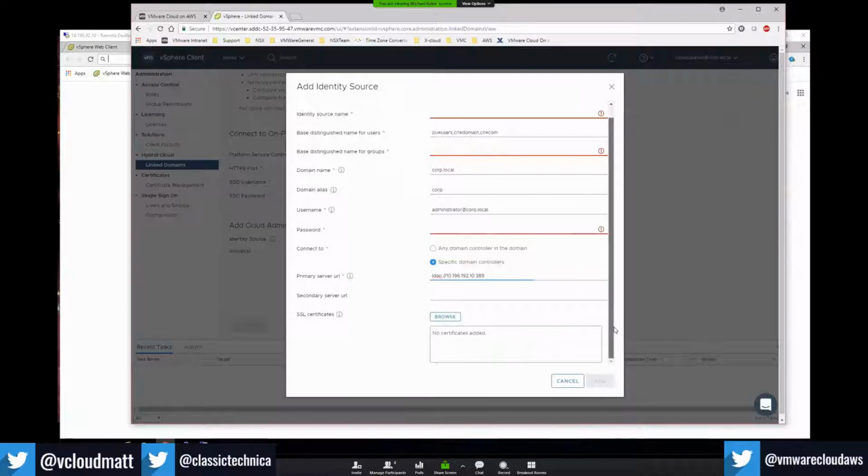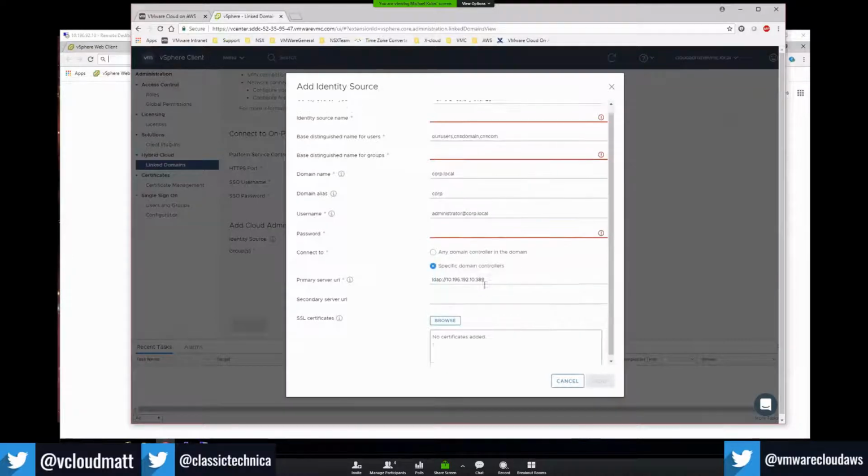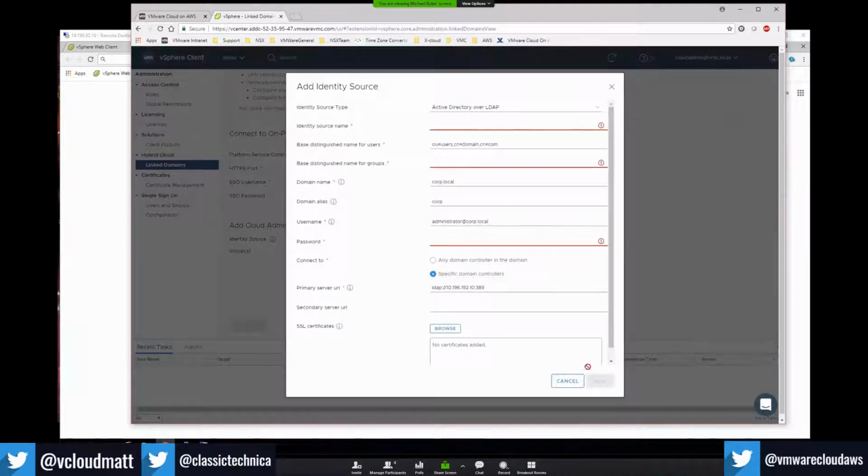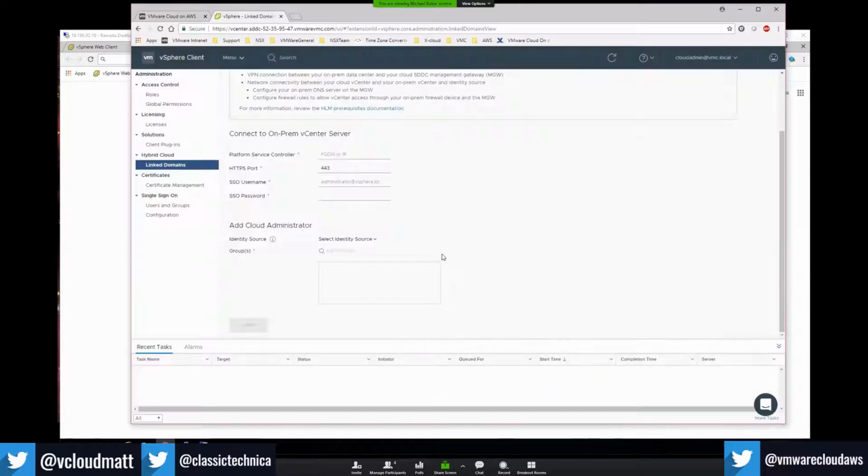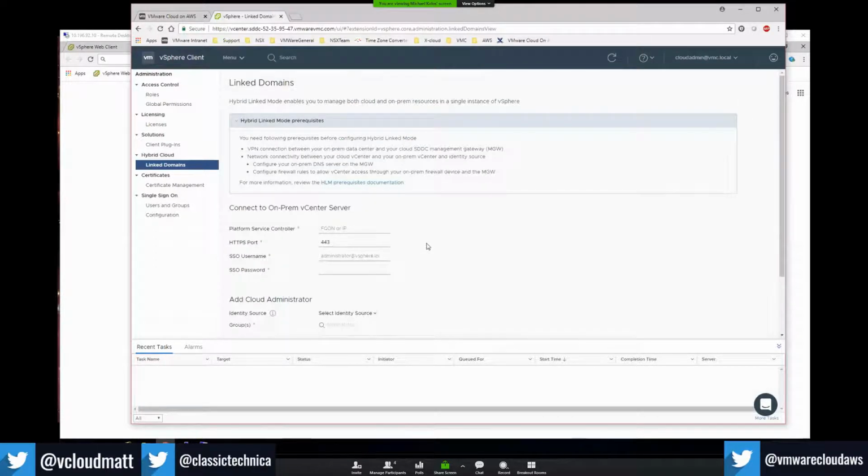SSL certificates, if you're using LDAP-S, you can import the certificate so that your internal certs are able to be identified. So assuming that you've got all this configured properly, you would click Add, and it would pair it up, and then you would be connected for identity purposes only, which means that you would be able to log into vCenter with a user from your domain. But that's not generally enough, so there's two other steps that I mentioned.